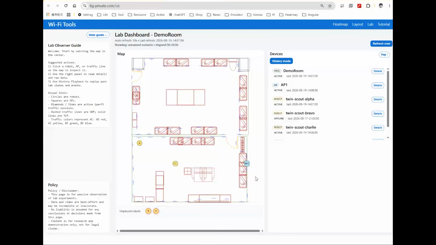What you see right now is basically the website, and there's an experiment going on right now, live. As you can see, this is the live experiment that this robot and the AP are in a place we call demo room.